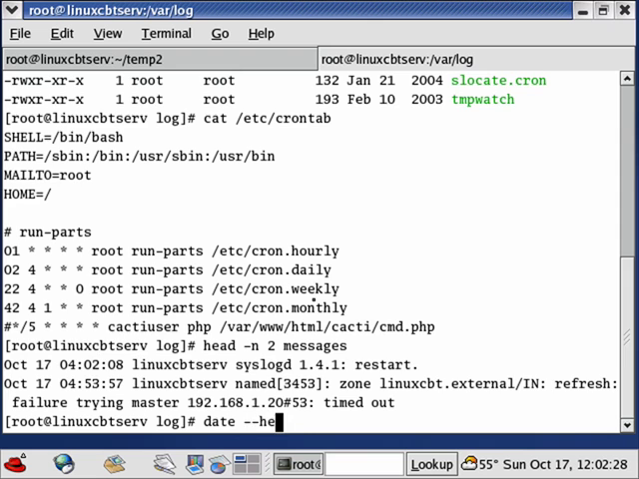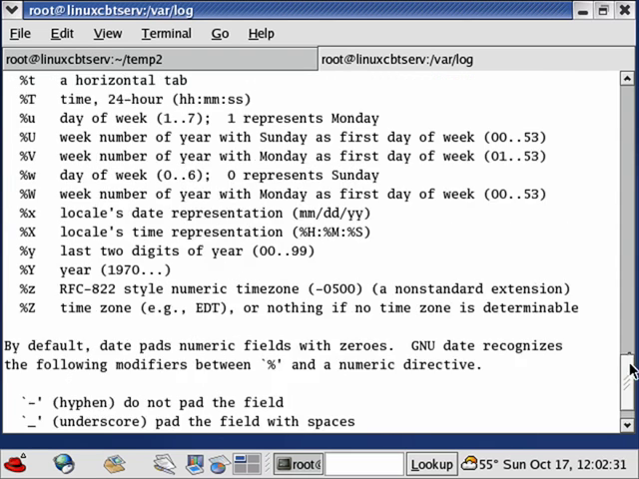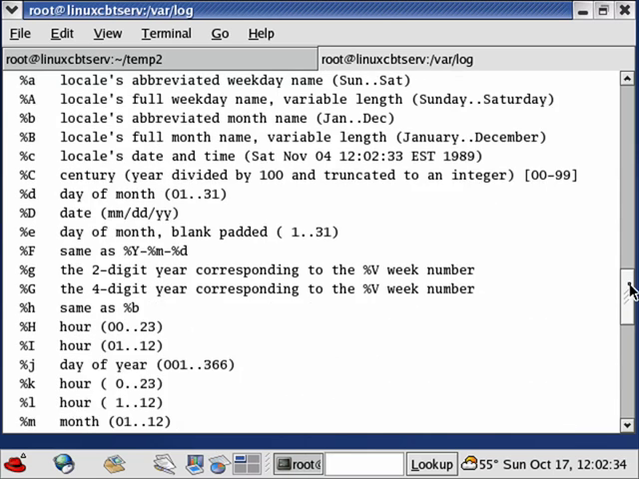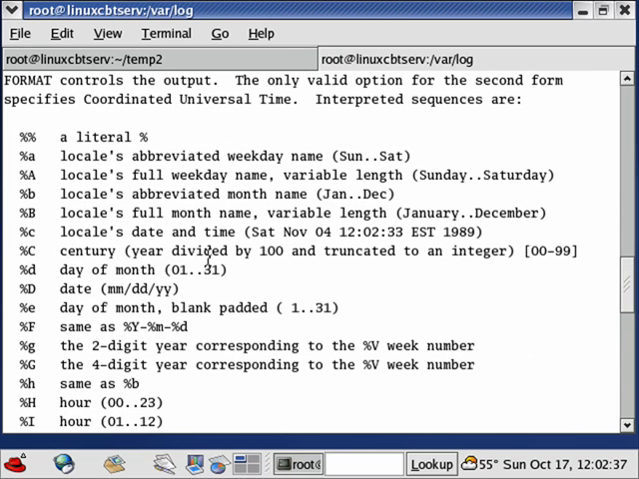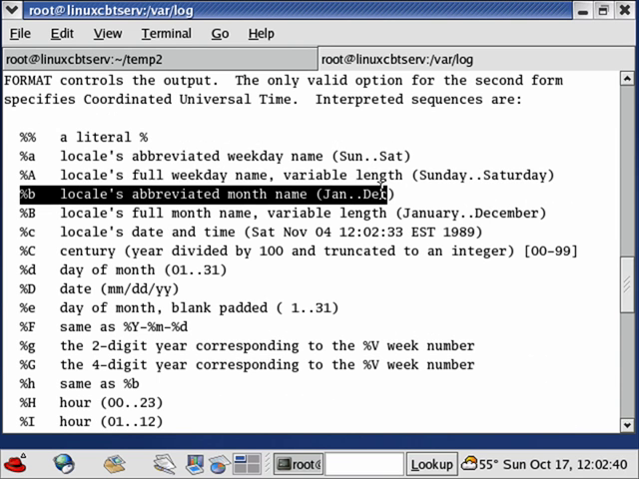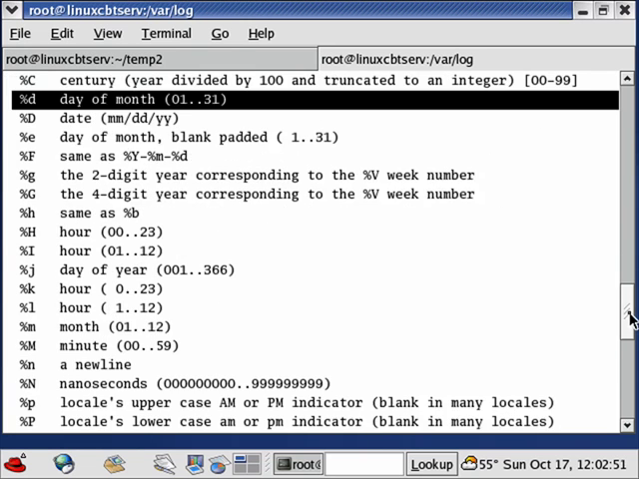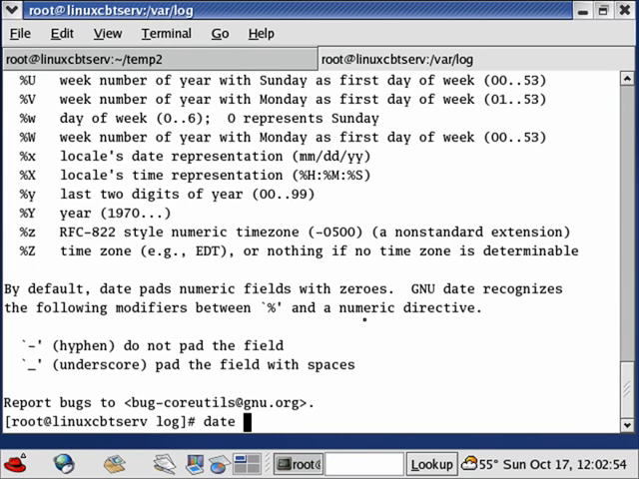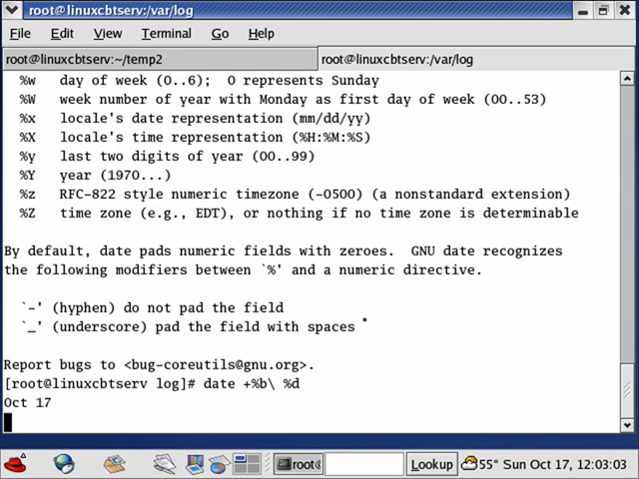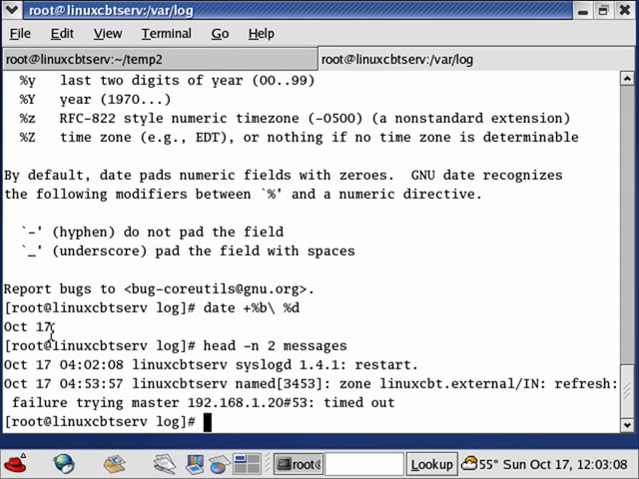So if we do date --help, you'll see the various variables that we can use to extract the date in a form that matches what's within the system log files. If we take %b, we'll get an abbreviated month. And if we also take %d, we'll get the date stamp that we want, the actual date, not the time. %d will return the day of the month as you see it there. So let's try that. We'll do date plus %b, and we want a space. We'll also do %d, and we'll see how it comes back. This matches exactly what's within our messages file, Oct 17.